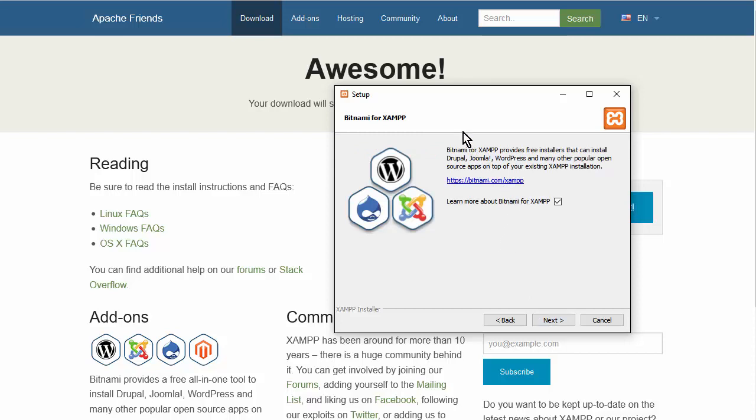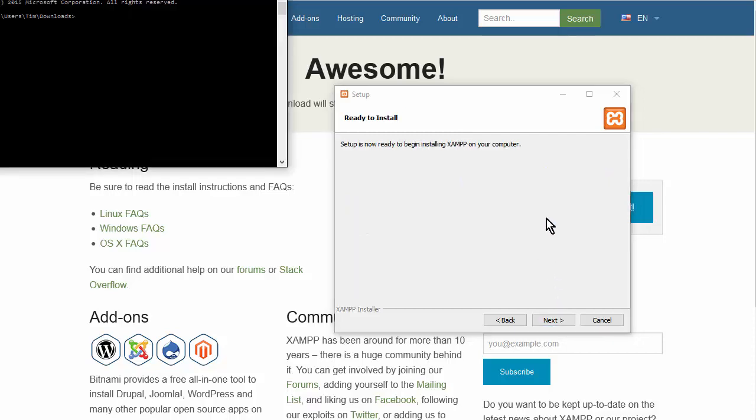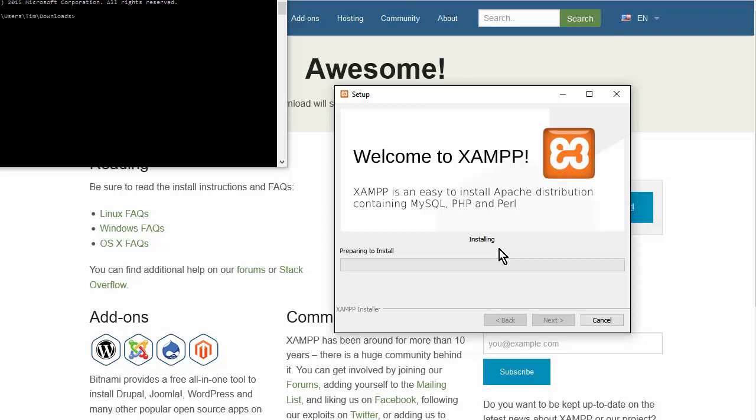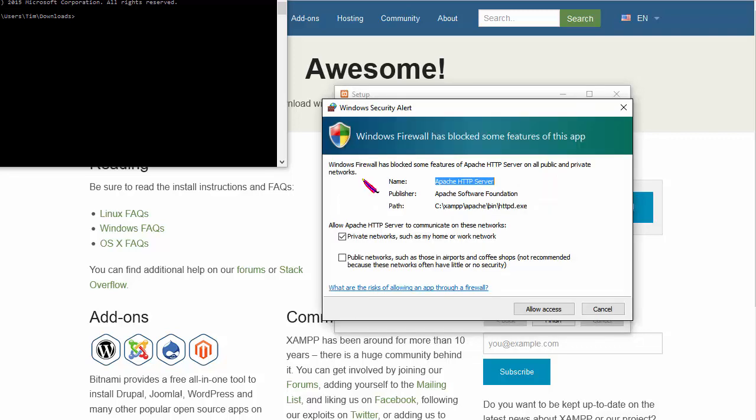Okay, this talks about Bitnami, where you can put some pre-installed things in XAMPP. Let's click Next. And it's just doing a little thing with the command window there. And there we go. Okay, so we'll just wait for this to install.